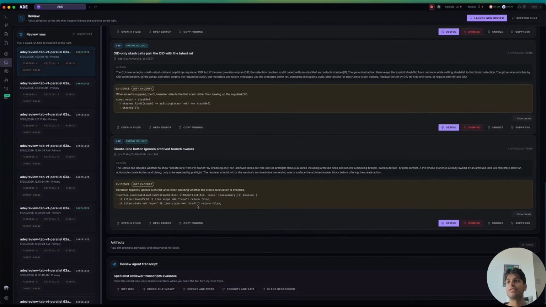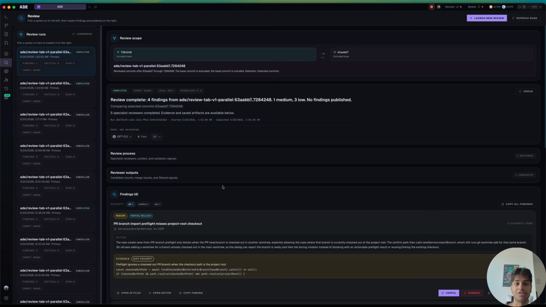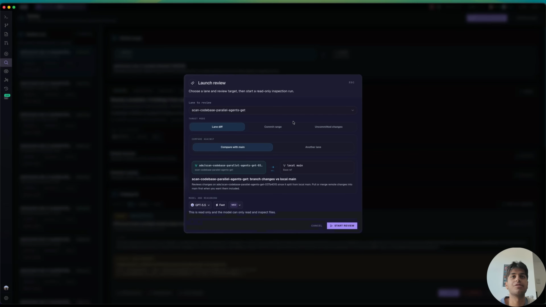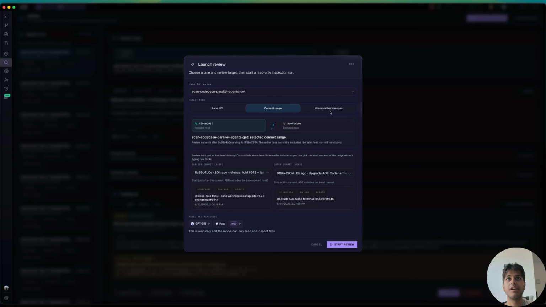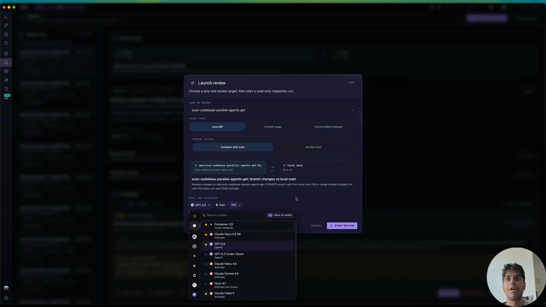The review tab, this is really cool. So I took inspiration from tools such as Greptile or Code Rabbit. If you go to launch new review here, there's all these configurable options. There's honestly a lot: the lane you want to review, the different types of review modes. So if you want to review the lane against main, review certain commits, uncommitted changes, all this sort of stuff. You can choose the model to run it with.